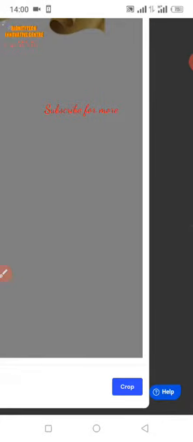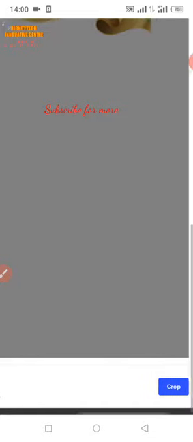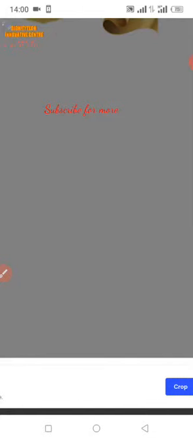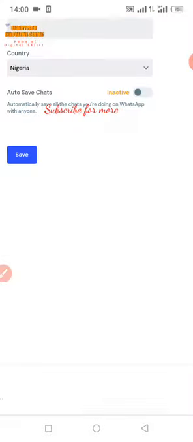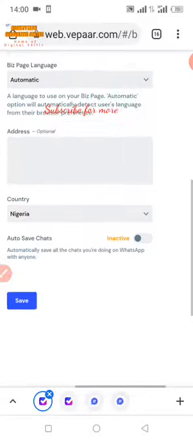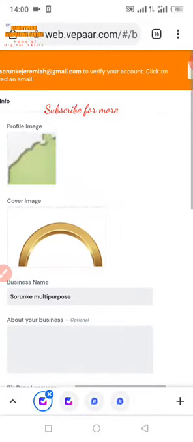That is for the cover image. The cover image can be pictures, can be a combination of pictures of your product for the cover image. But for the profile image, it is advisable you make use of your brand logo. That is your business logo. If you don't have one, I can create one for you, not free.